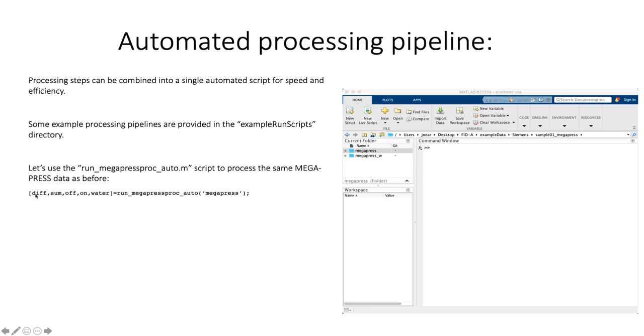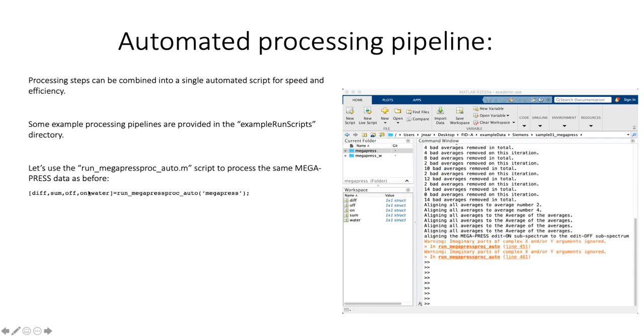And as outputs, you're going to have the difference spectrum, the sum spectrum, the edit off and the edit on spectra, as well as the water unsuppressed spectra. So if I run that, it spits out a lot of text, and some of that is useful, some of that's not so useful. And at the end of it, it's going to give you these outputs that you asked for: diff, off, on, sum, and water. And these are all of the outputs from the processing pipeline.